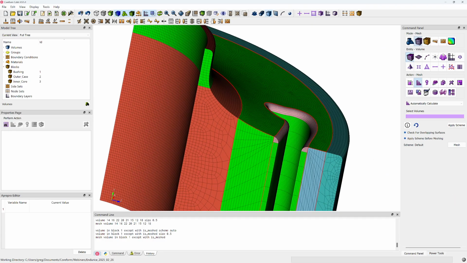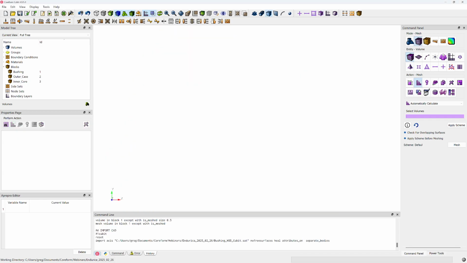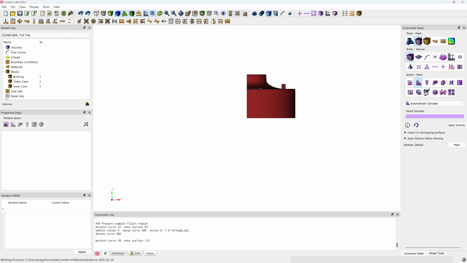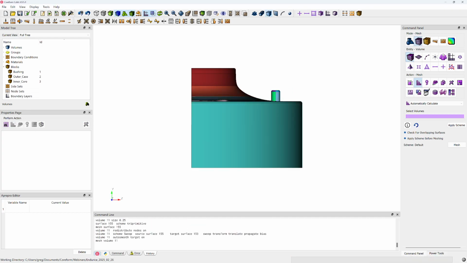And again, let's see. Oh, it's because we never specified a mesh size for this one. We want that one. I'm just on my script here on the right. I'm just saying volume 4 size 0.5. And then I just clicked to play on the script again. So you can see how this is really nice that I can do these iterations pretty quickly because I've got my journal file written.